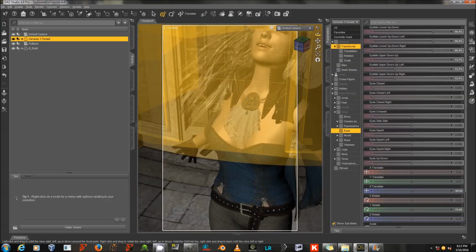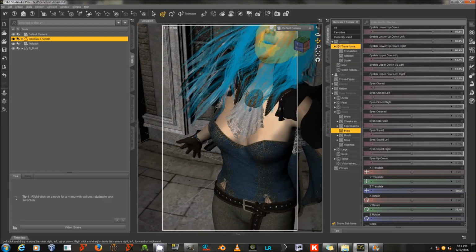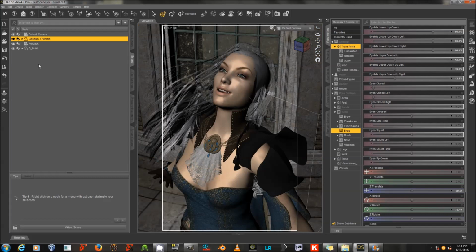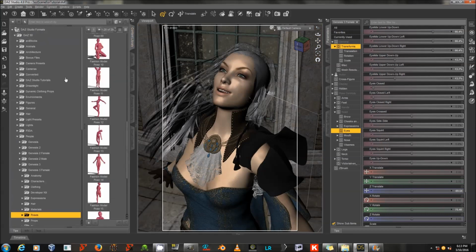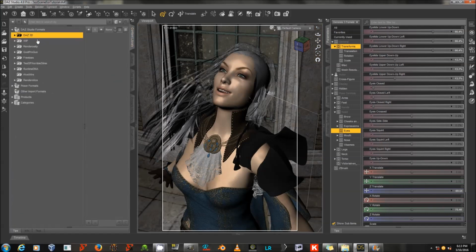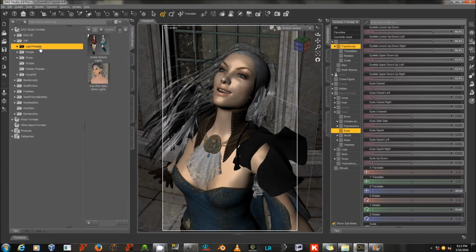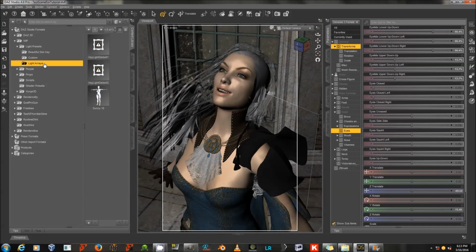Another benefit to having the character at ground zero is that lights usually load assuming the character is at ground zero. So if you've set up the scene around the position of the character instead of around the set, that makes lighting easier as well. So I'm going to go to my lighting presets and these light arrays that I've saved. And I have a Sunny 16 preset here that I'm going to click on.